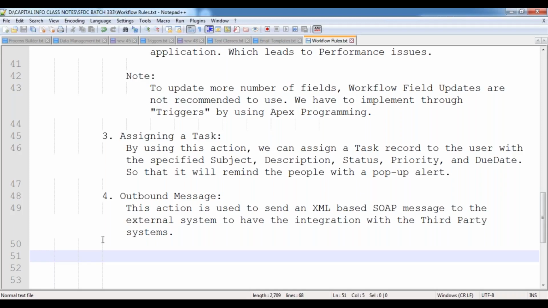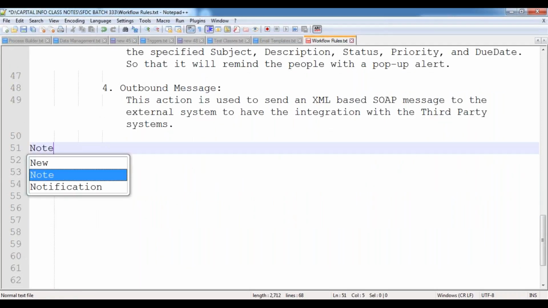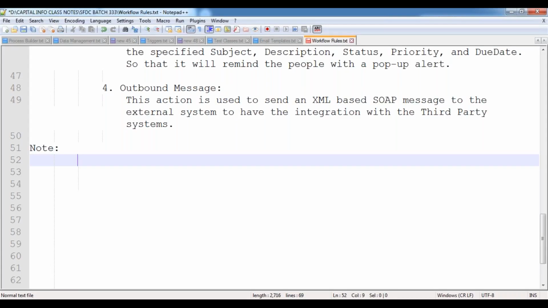So now in this case, we can see these workflow rules. Whenever you are creating a workflow rule, each workflow rule should be associated with an object. Same concept: whenever you're creating a sharing rule, you're selecting some object, right? Whenever you are creating a process builder, you're selecting some object, right? In a similar way, each workflow rule should be associated with an object.